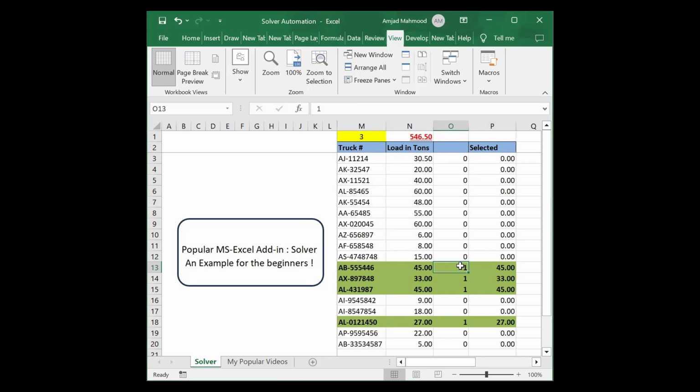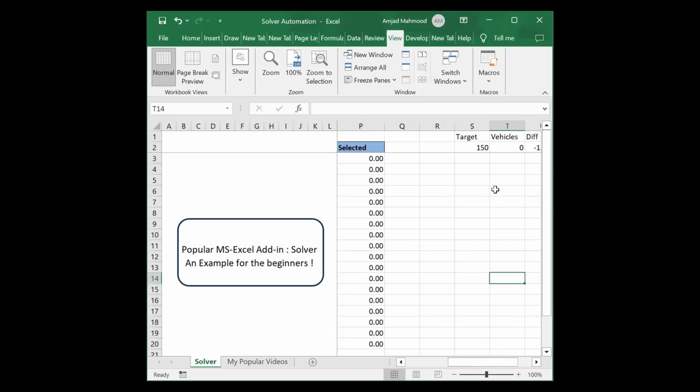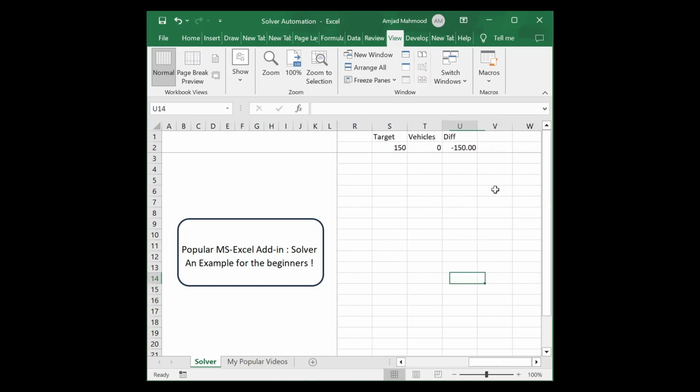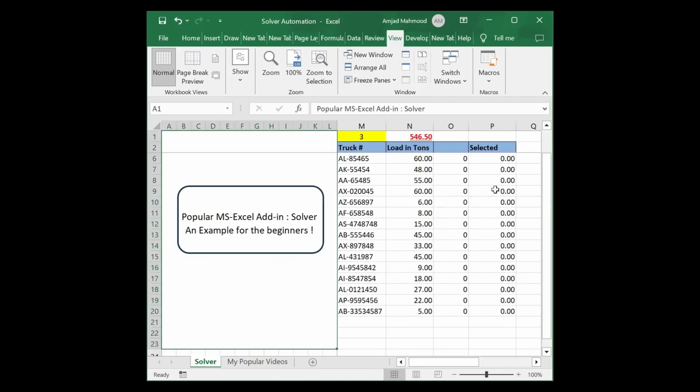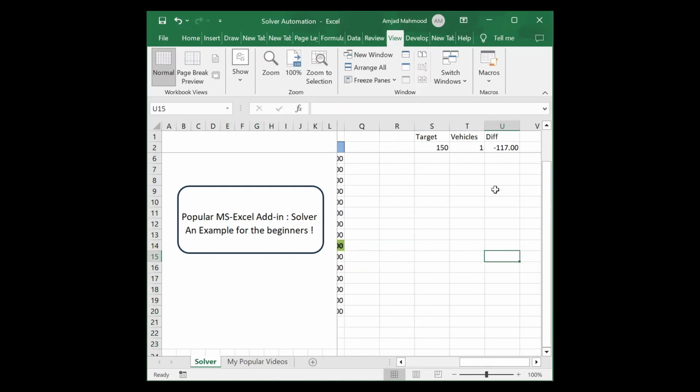As soon as you unselect something, it goes away. This is done by way of conditional formatting. If I unselect everything, all are unselected, and what happens to your target? The target is still 150, but the difference is minus 150, which means you are that far away from the target. As soon as some truck is selected by Solver, this 150 will be noted down.